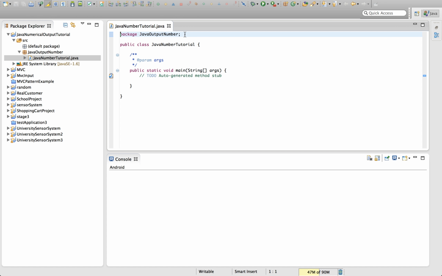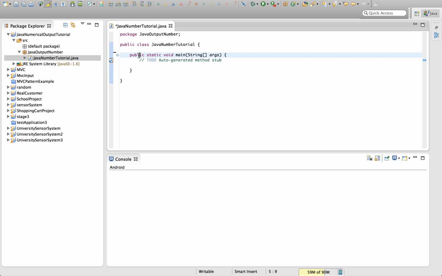So we've got our Java name here, and we've got our class name, which is Java number tutorial. We don't really need this, you can take this out. This is just commenting that they've done. And public static void main represents the main method throughout your whole application. This is where your main method is going to go. So what we're gonna do is we're gonna set some variables.